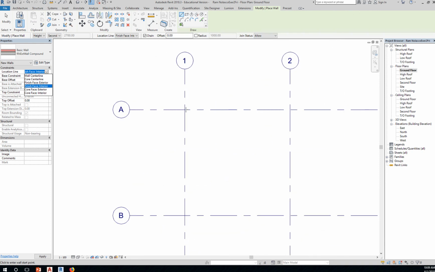Now, since we would like to place our wall so that it's offset from the grid at about 150, we would like to use finish face interior. So that when we click our points, it will offset 150 away from this grid. That's one of the things that you need to take note of and set.